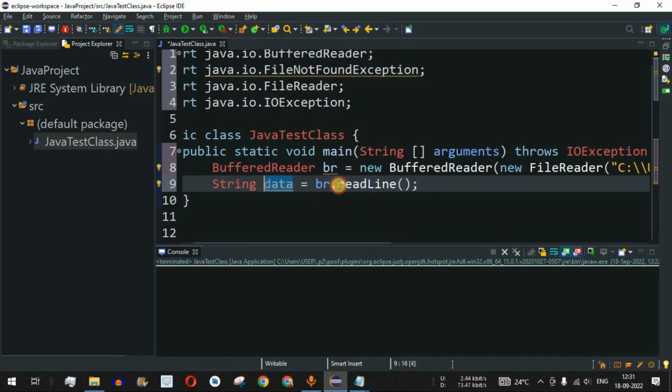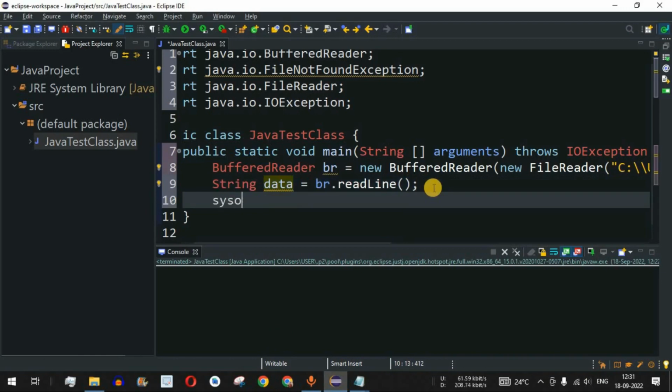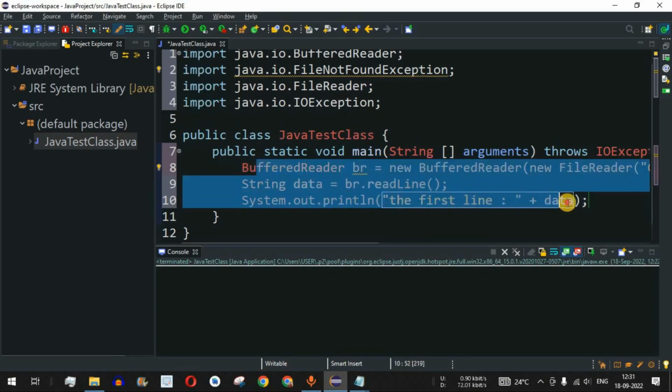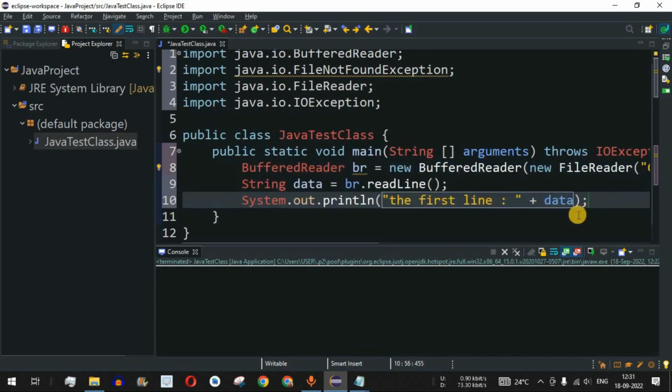Now guys, let us print this data. How do we print this? We will simply provide the print statement. So we have println, and we'll say "First line:" followed by a colon, and then I will say data over here. And so guys, in this way, using these three lines of code, you can easily read any data from any particular file that you want to read based on your requirements.